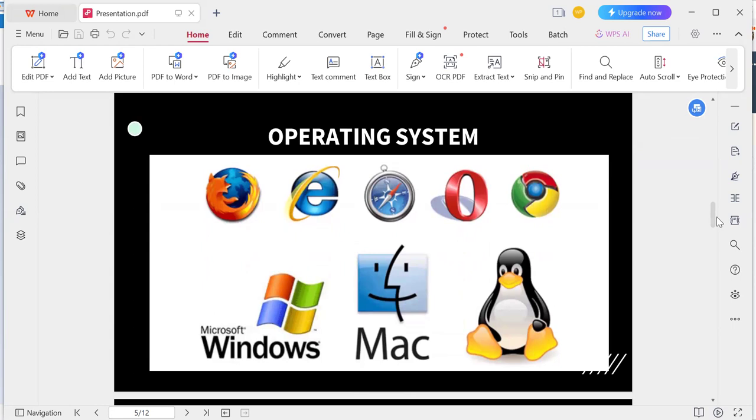The operating system, also known as the OS, is like the manager of your computer. It controls hardware, runs applications, and ensures everything works smoothly. Popular examples of operating systems include Microsoft Windows. This is the logo here. The Mac OS, the Macintosh OS, and the Linux distribution. And we also have one, which is Unix.